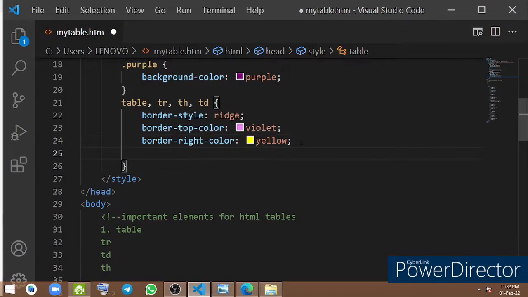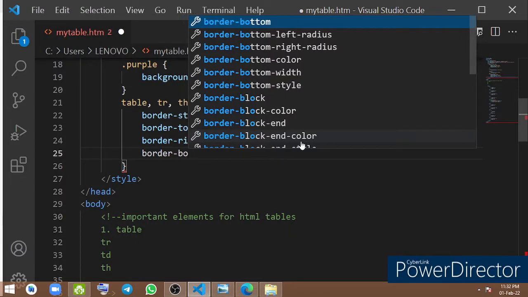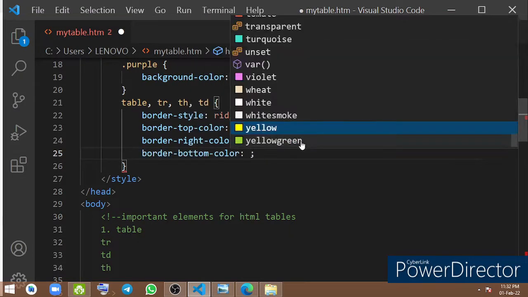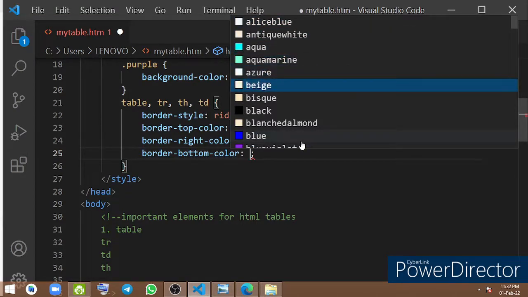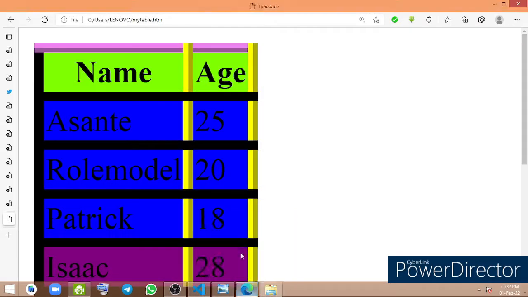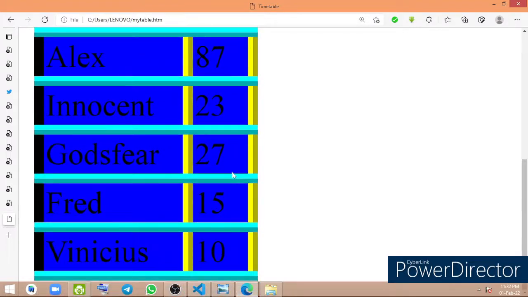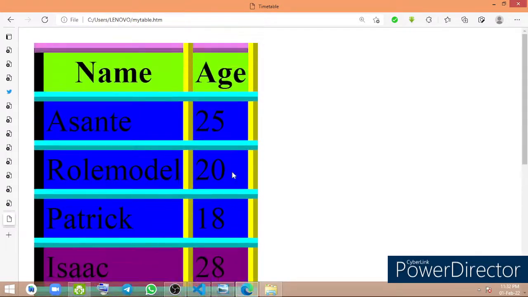I can go down and say border bottom. So this is how to style different parts of your table. So border bottom color. Okay, so that's fine. I'll choose aqua. Our table is getting very beautiful, right? Then we are left with border left.